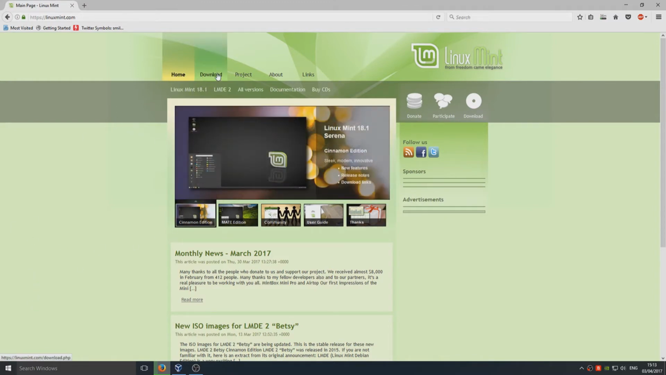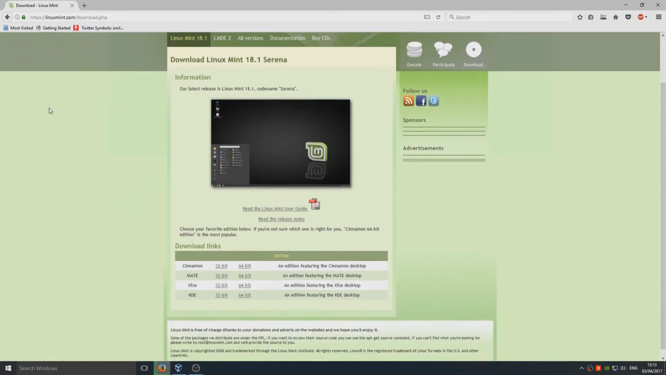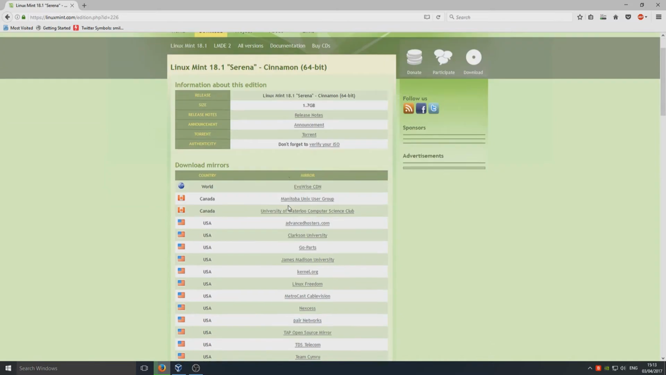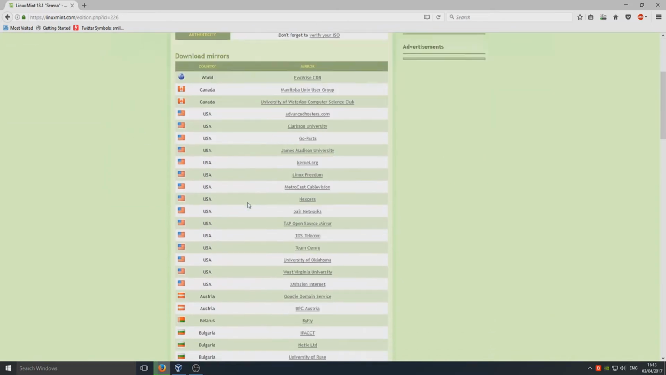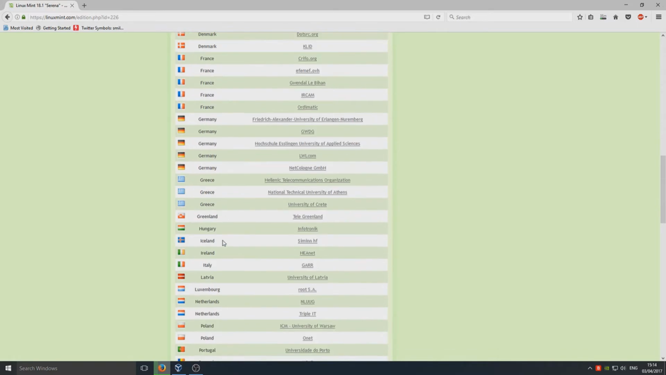So you now need to go over to download, and once you're on the download page, we're going to download the Cinnamon, and then you need to select what bit you need, so either 32-bit or 64-bit. Once you've chosen which file you need, click on the link and it'll take you to a massive list of mirrors. So select the country that you're in so you get the fastest download speed.